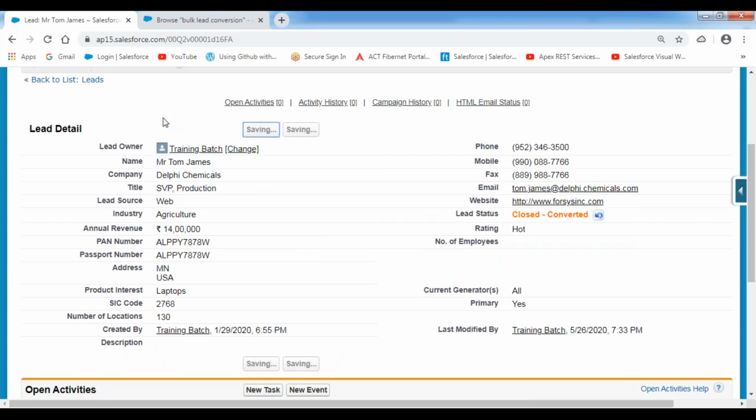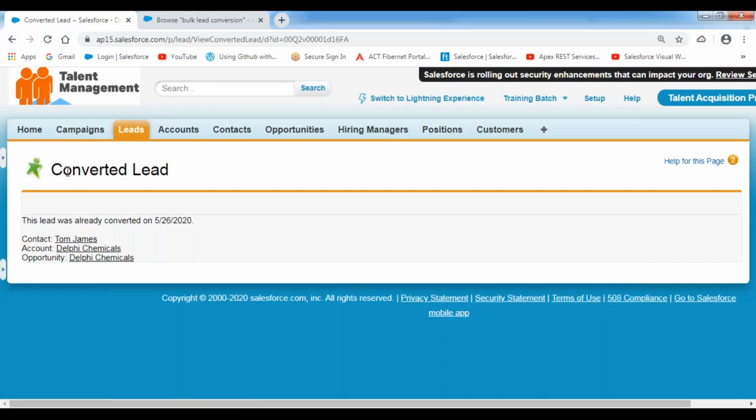Once you click on save, the record will get updated and it is going to convert the lead as our customer. We can check the status also over here. It indicates that the lead has been converted. Because of this lead conversion, three records have been generated: a contact record, an account record, and an opportunity record. These three have been generated automatically by this algorithm.